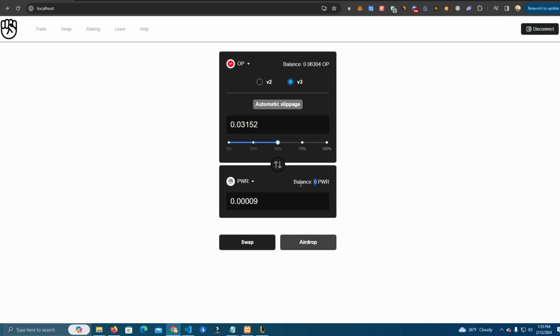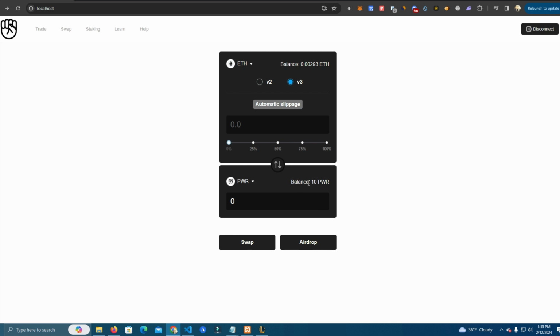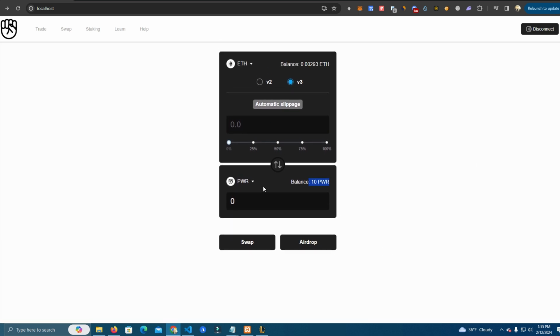Looks like it's working because I have already used the DEX in the last 24 hours. Let's wait for the transaction. Okay, successfully airdropped. Now I will reload and as you can see here, I have 10 Power tokens. As you can see, it works perfectly.